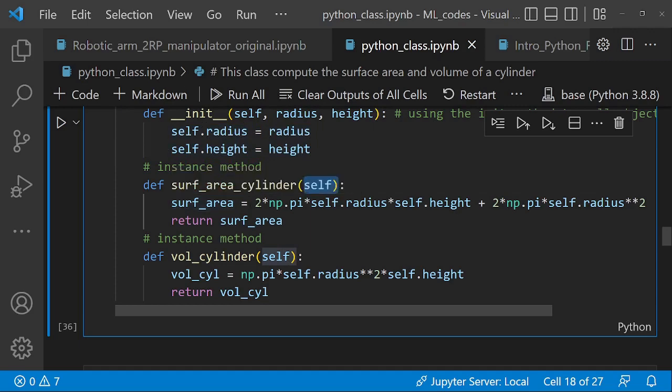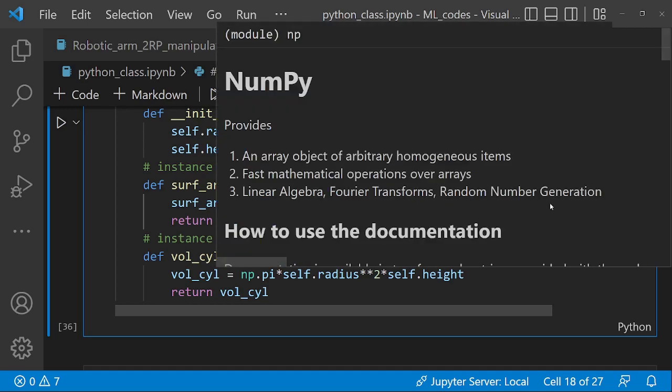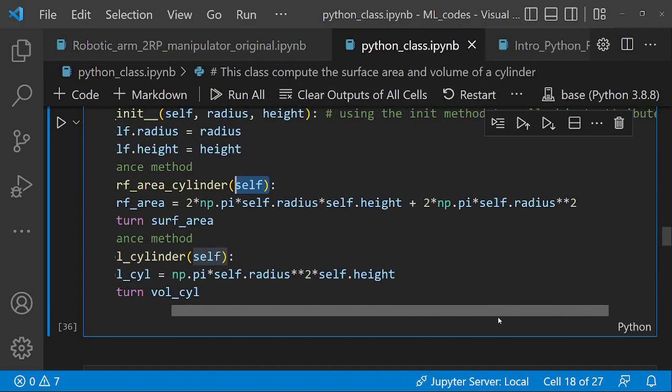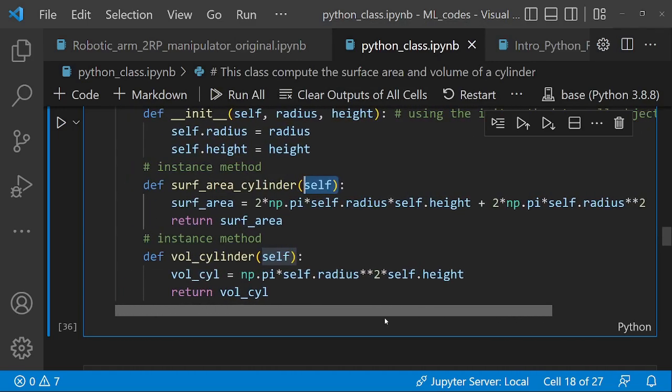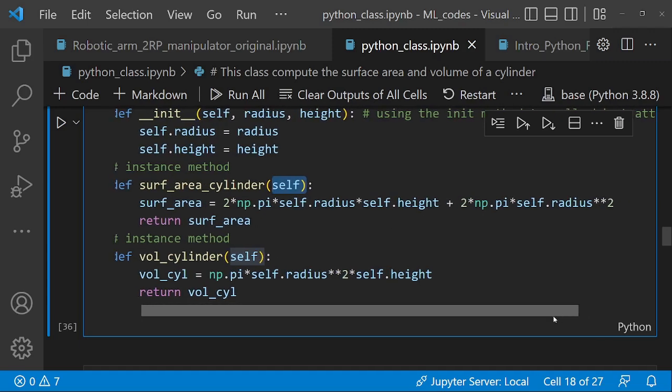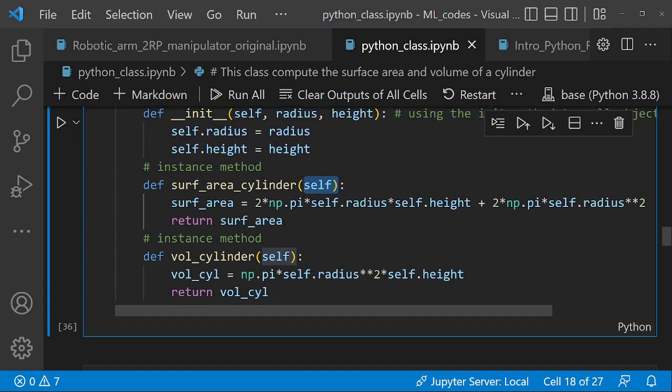So surf_area equals 2 pi r h plus 2 pi r squared. That is the surface area of a cylinder. So this is 2 times np.pi times self.radius times self.height plus 2 times np.pi times self.radius ** 2, which means radius squared. And this method here will return surf_area. The first method will return surf_area, which will be the surface area of the cylinder.